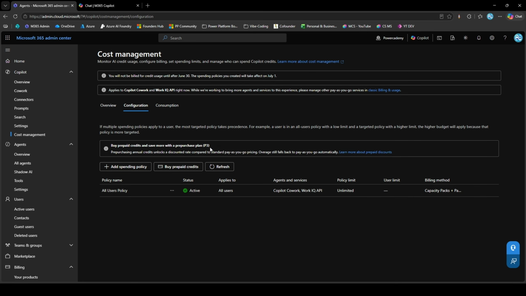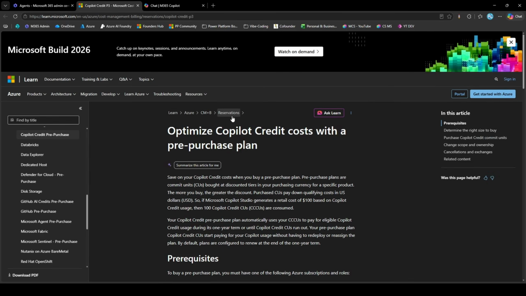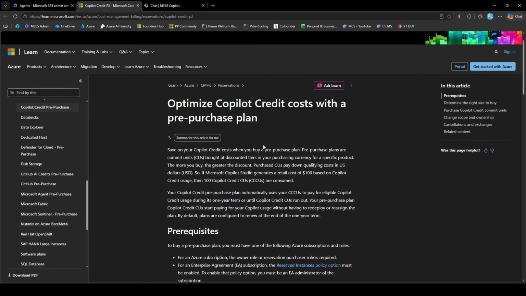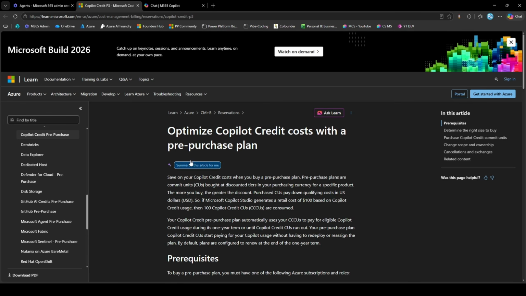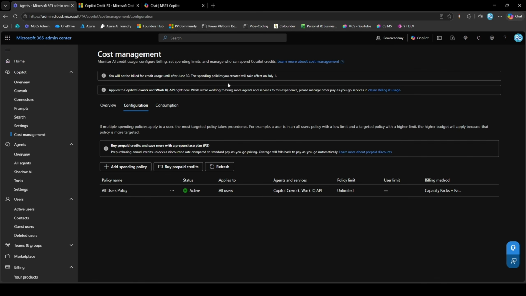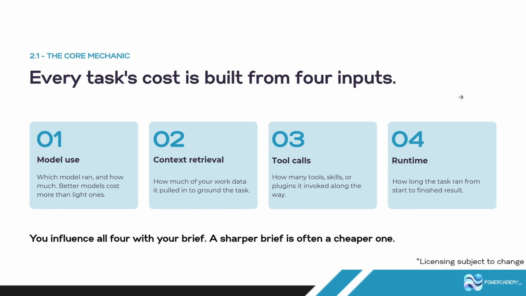Now, something we will go through is the P3 pre-purchase plan, and this is the fixed licensing that I was telling you about. And if I click on this, it will open up the pre-purchase plan documentation, and you can see immediately the range of Copilot credits that you'd have to use is quite high because the example they give is 1.5 million. So this is the other option, but again, it really fuels why I think pay as you go is the way forward. Now, I think it's important to understand the core mechanic behind this, and it really just stems from 4 main inputs. What model you're using, what context it's actually going to retrieve, the amount of tools, skills, or plugins that are involved along the way, and how long a specific task actually ran for.